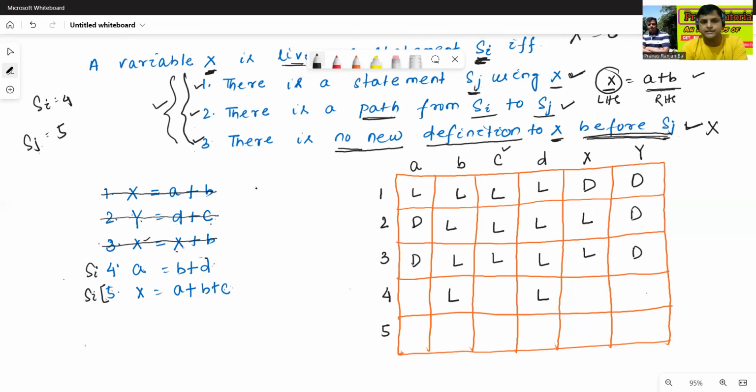Okay. Now we'll see the A. Where is A present? A is present in the fifth statement. Is there a path from 4 to 5? Yes, it is true. Then we check whether A is present on the LHS part of statement 4 or above statement 5. Above statement 5 means what? Statement 4. So A is present on the LHS part. So A is dead.